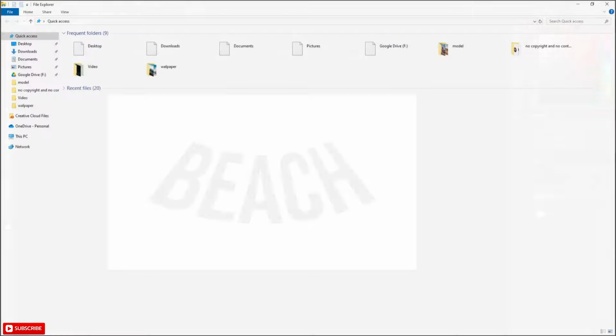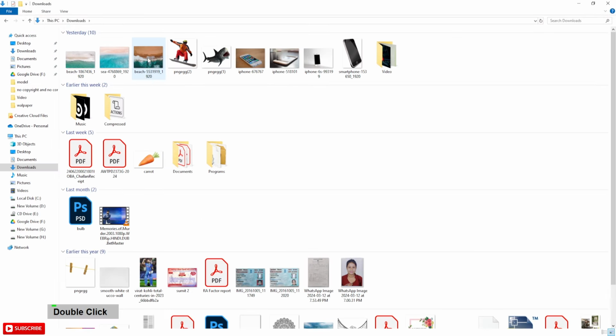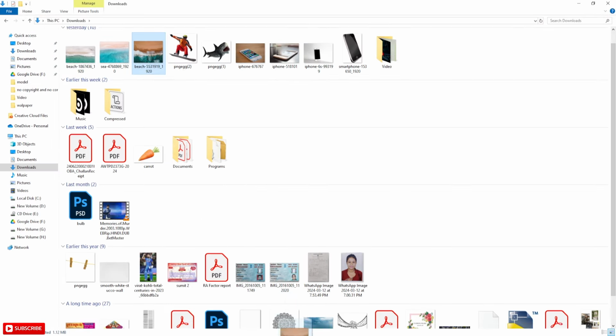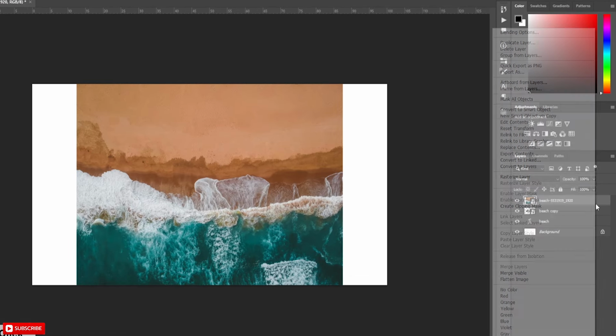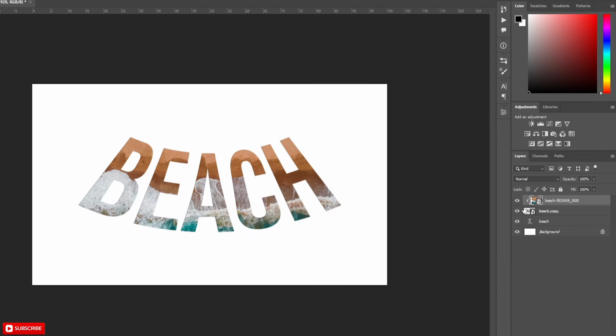Selecting the top layer, drag and drop the beach image. Right-click on the picture layer and choose Create Clipping Mask. Now holding the Alt key, drag down the word layer below it.